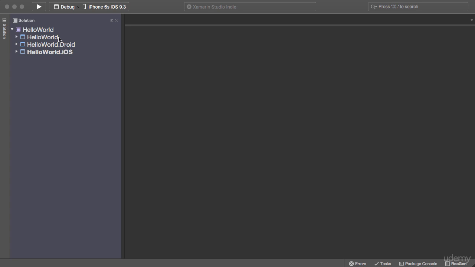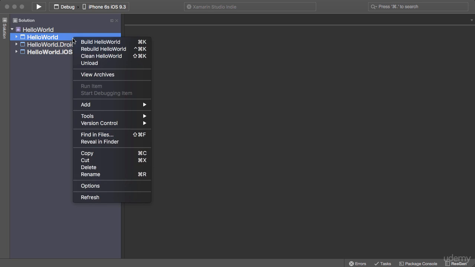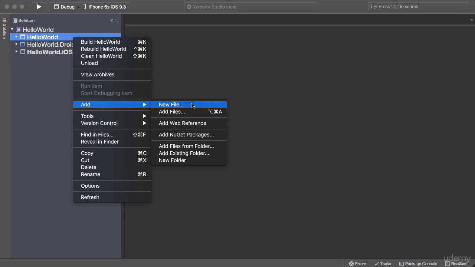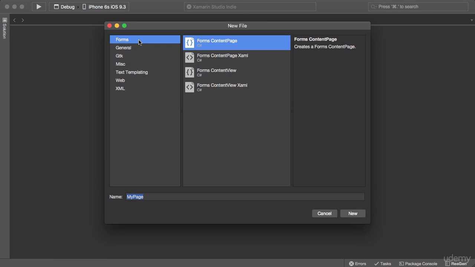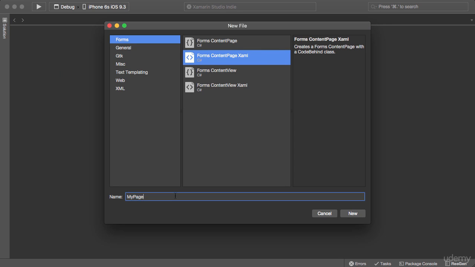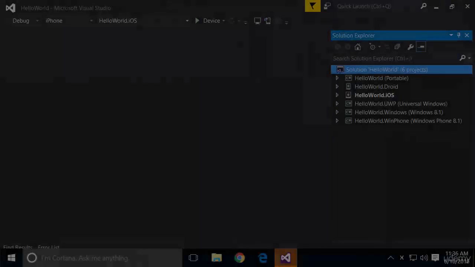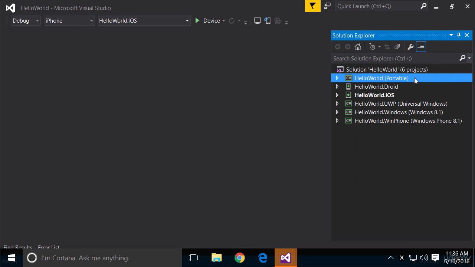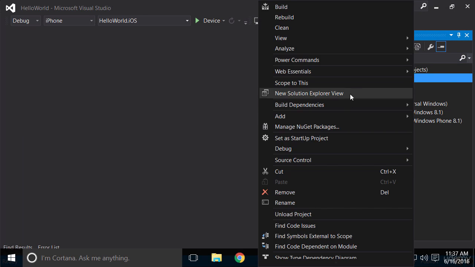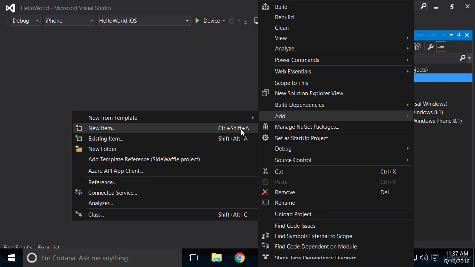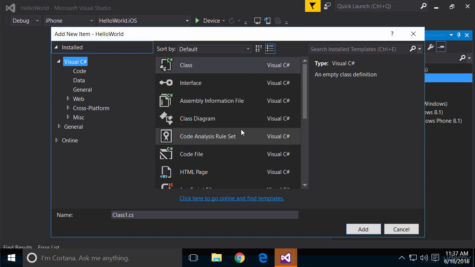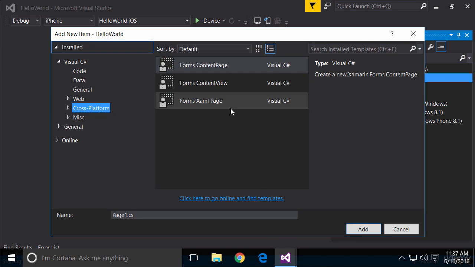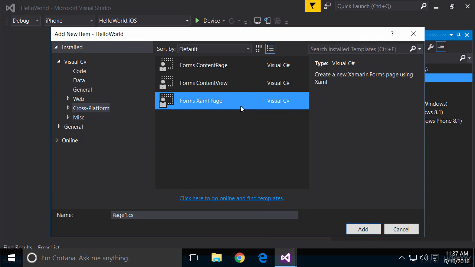So I'm going to right-click our portable class library and add a new file. On the left side, select Forms, and on the right side, select Forms, Content Page, XAML. And now we give this a name, Greet Page. If you're using Visual Studio, again, right-click the portable class library, add a new item. In the list of templates, select Cross-Platform, and here select Forms XAML Page, and call it Greet Page.